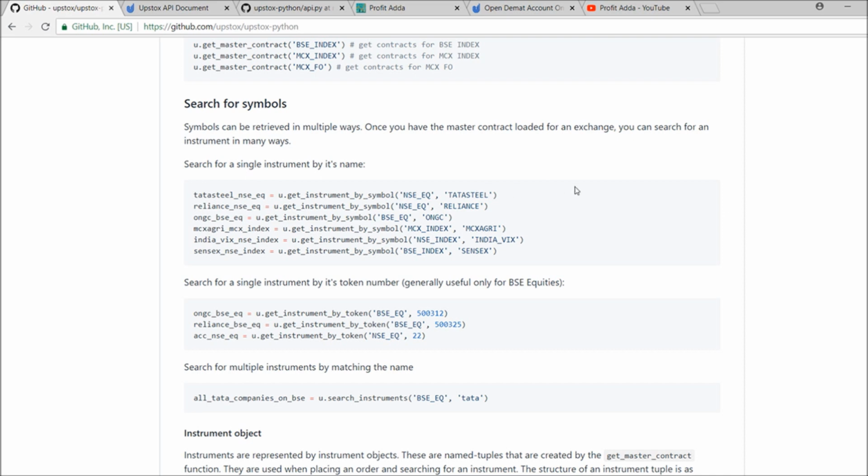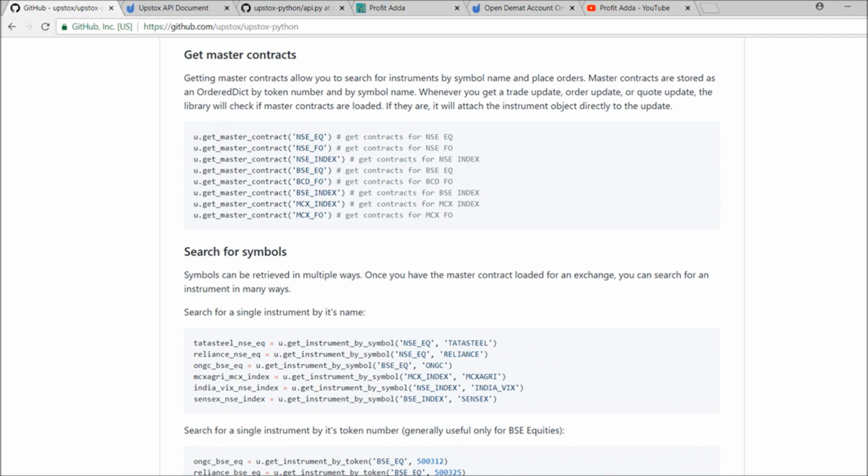If you need to search symbols, you can go ahead and search the symbol if you don't know whether it exists or not. This is very important. If you want to call it, you need to call the master contract, because everywhere we are getting the instrument symbol and need to call it. So you have to mention this. You have to call get master contract, whether it is equity, future option, index, BSE equity, future option, BSE index, MCX index, or MCX future option.